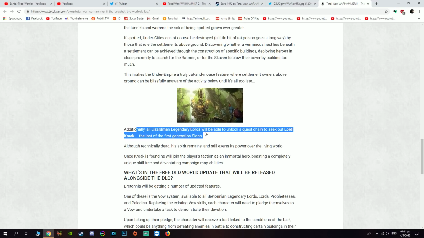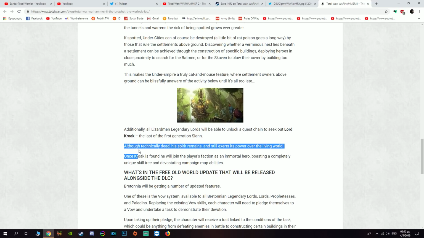Additionally, all Lizardmen legendary lords will be able to unlock a quest chain to seek out Lord Croak, the last of the first generation Slann. Oh, Croak, that's nice. I remember that. I've seen a video about him. I think Italian Spartacus did that. Although technically dead, his spirit remains and still exerts its power over the living world. Once Croak is found, he will join the player's faction as an immortal hero, boasting a completely unique skill tree and devastating campaign map abilities.